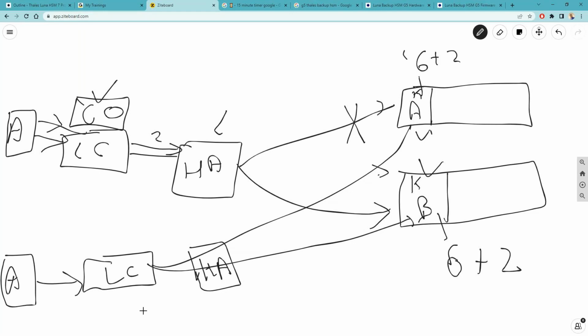Okay. But the thing is that I am the HSM administrator, but I'm not aware of the client configuration, like whether the client has just configured this HA or not. So is there any way to check this on the HSM side?